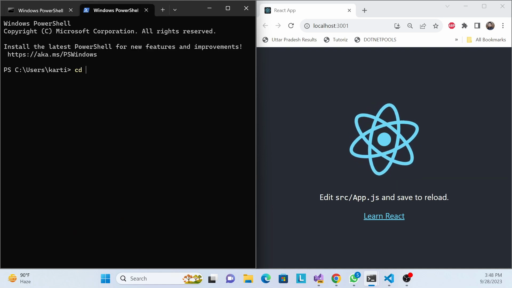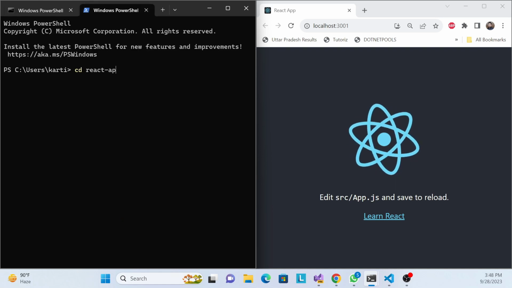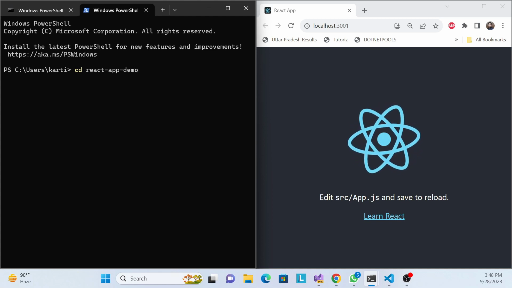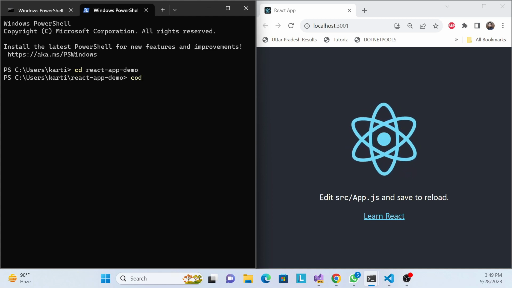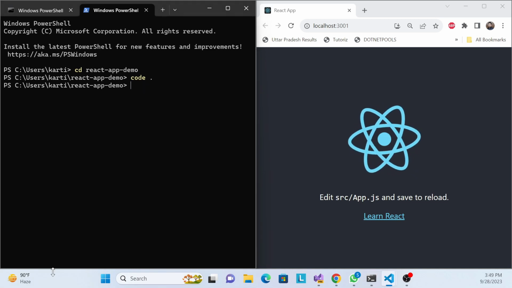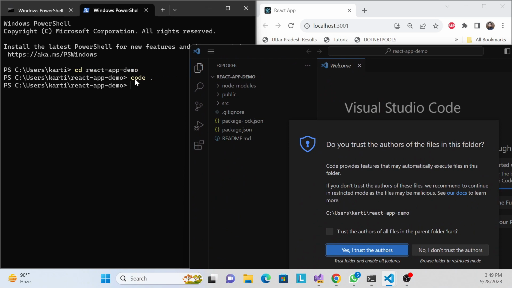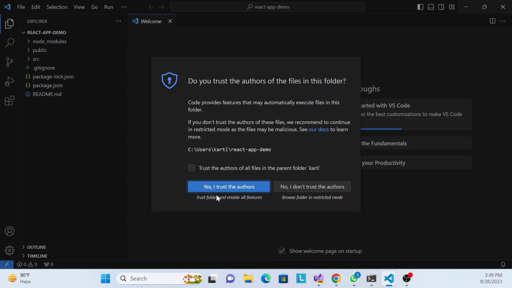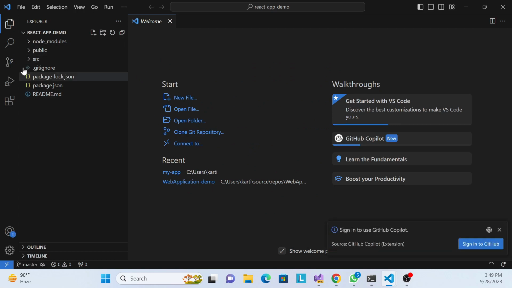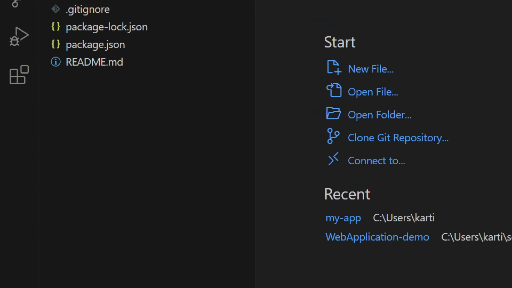So let me move it to the React app demo. And then finally I will open this project we created in Visual Studio Code. That is the syntax for opening it directly in your folder: code space dot. Okay, so see, you just tested. Let me zoom in.